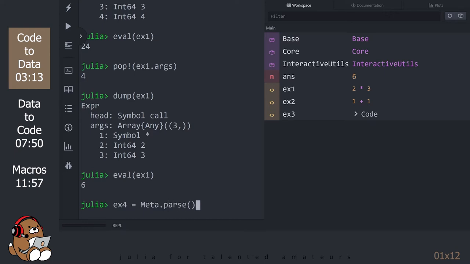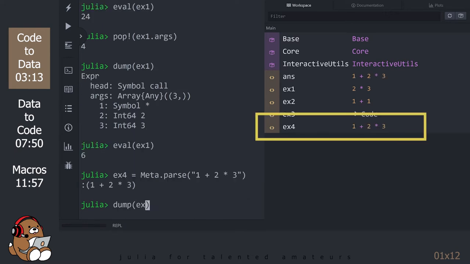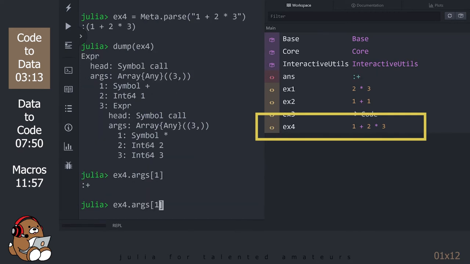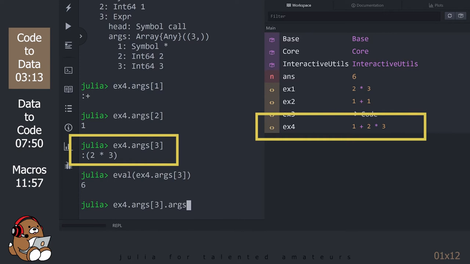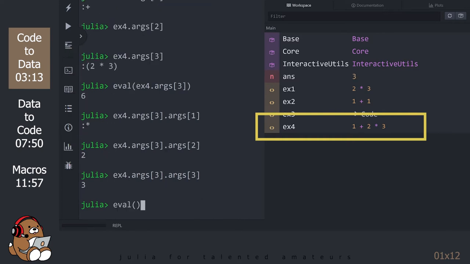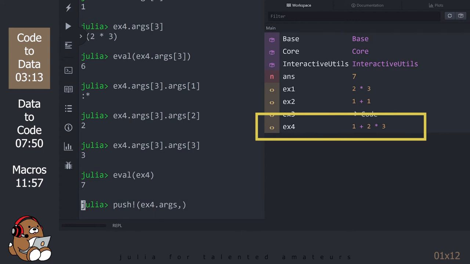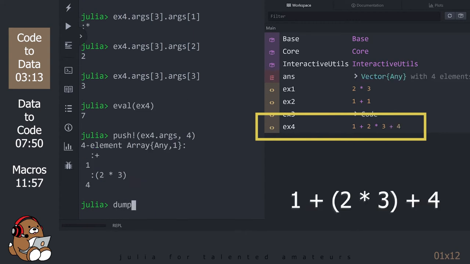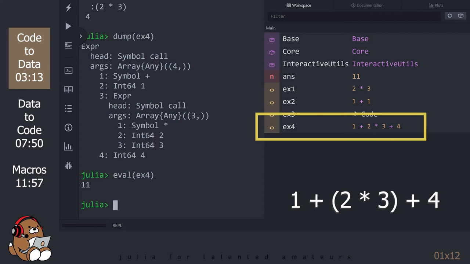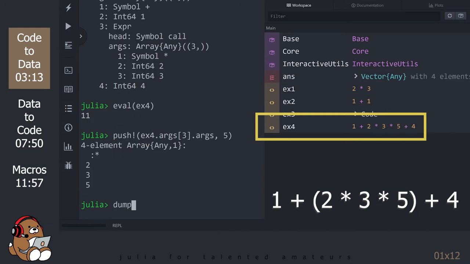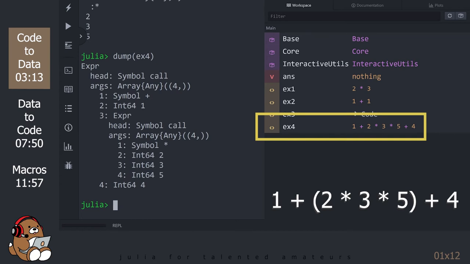Let's set up a slightly more involved expression. This generates a slightly more complex AST, but you can still index into it like other data structures. The last argument is an expression that you can index and evaluate like any other expression. You can use the push! and pop! functions just like before. Notice that the integer 4 showed up at the bottom. So the expression is now 1 plus the expression 2 times 3 plus 4. You can push a value into that middle multiplication expression. Now the expression is 1 plus the expression 2 times 3 times 5 plus 4.